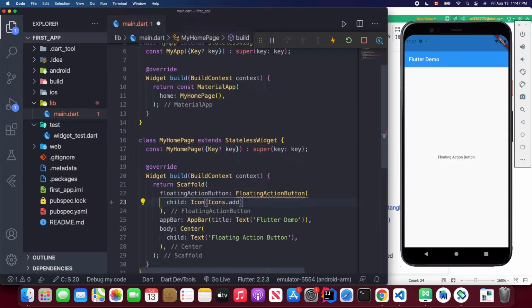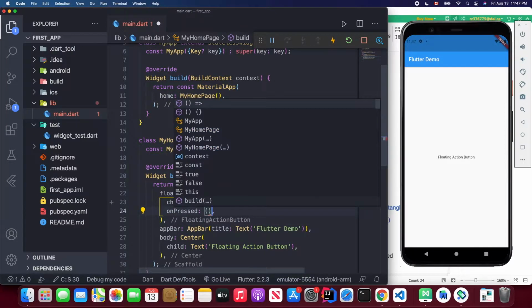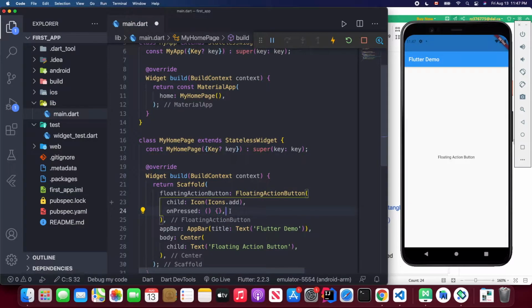Just place this one. And another important attribute we need to specify is the onPressed attribute. For now, I just leave it empty. When I save, you will see our floating action button show on the bottom right of the screen.